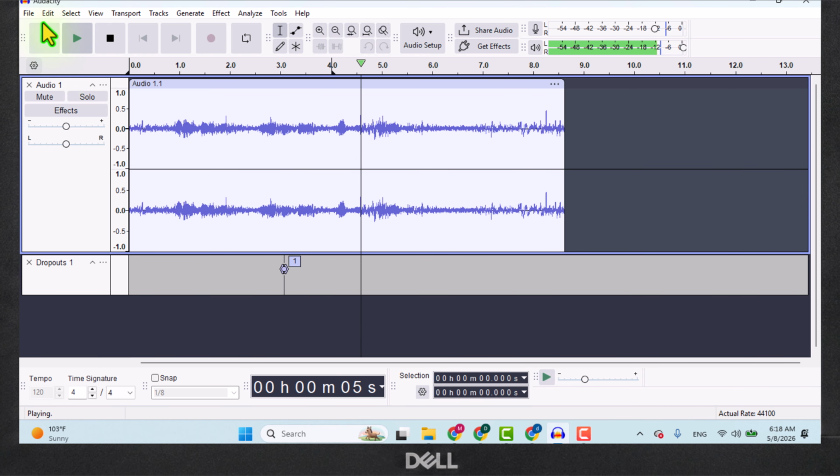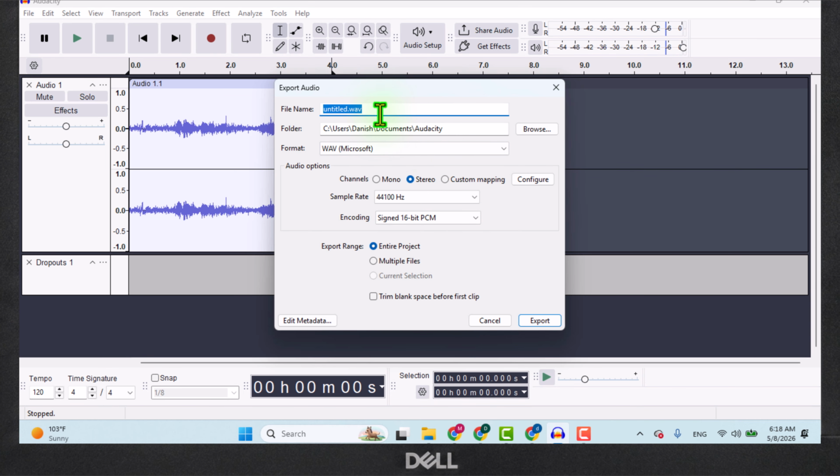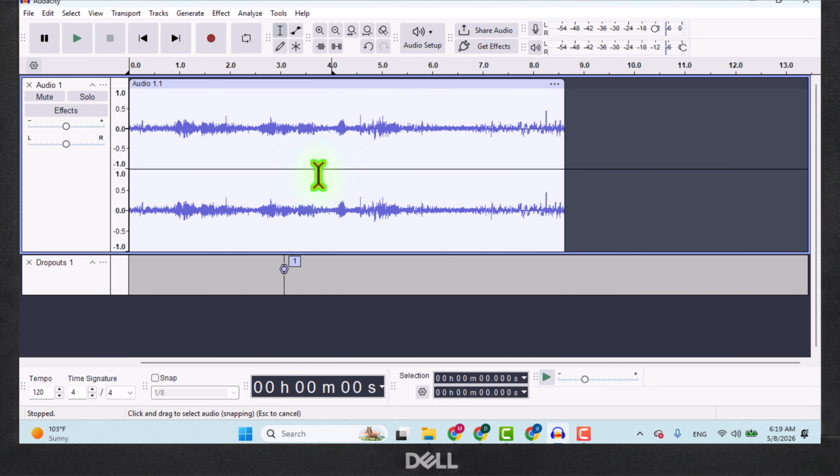If you want to save the file, click File, then choose Export Audio. Select the format you want, such as MP3 or WAV, choose a location, and click Save. That's it. Now you know how to record audio on a Dell laptop using Audacity.